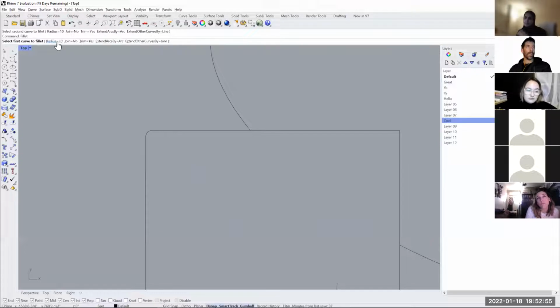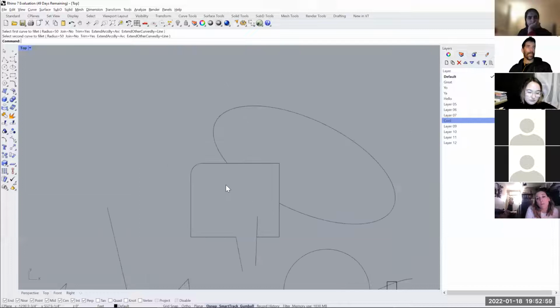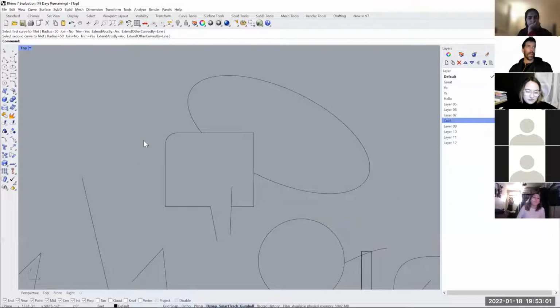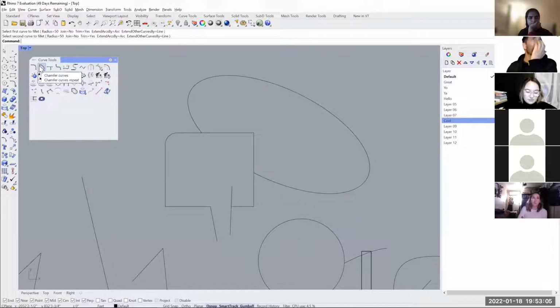Okay, radius to 50. There's all kinds of fillets, as you can see here. You also have the chamfer curves. You have a bunch of stuff. I will keep it simple for now. I wouldn't go crazy with all the other stuff.